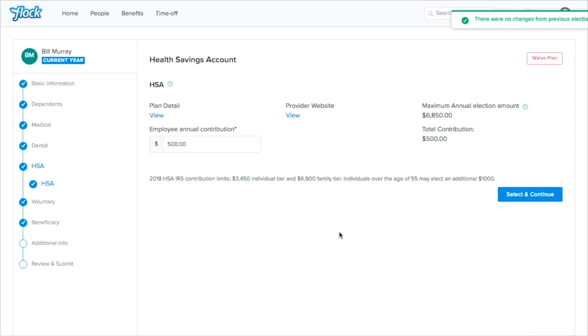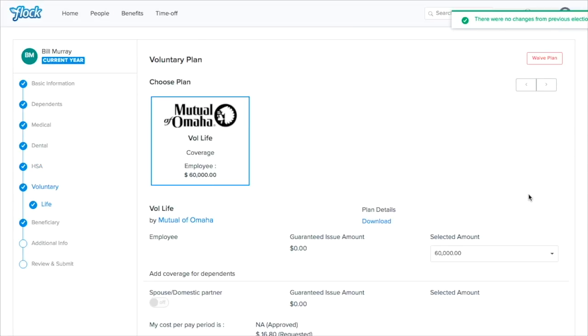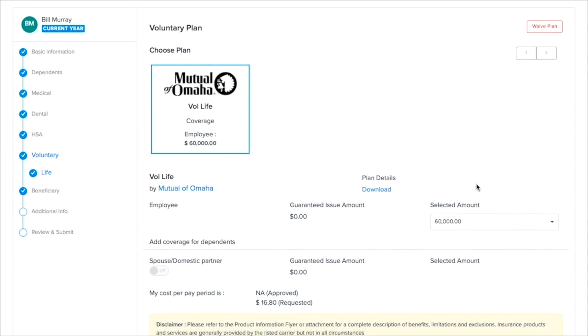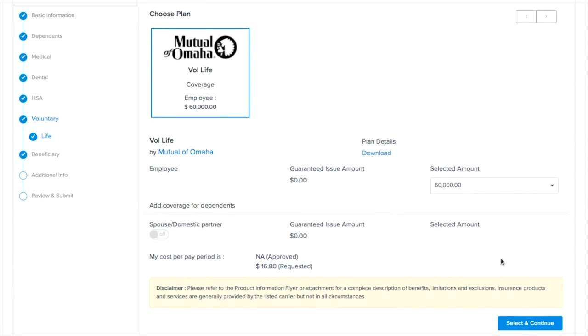And because I chose the high deductible health plan, the system is now asking me to make an HSA election. Next, my company is offering me voluntary life. I'm currently enrolled at $60,000. I'm going to keep that election.